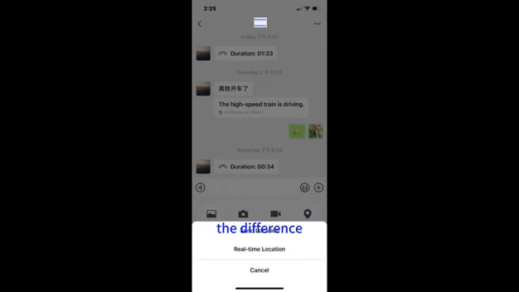The difference between current location and real-time location is that the real-time location will change as you move. If you choose to send your current location out, then it stays the same. The real-time location is particularly useful when both of you are moving and wanted to meet somewhere else.